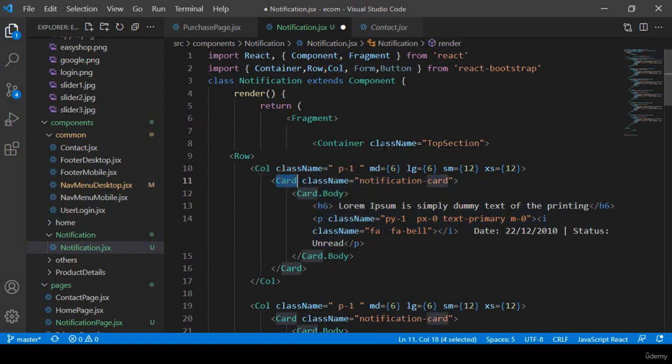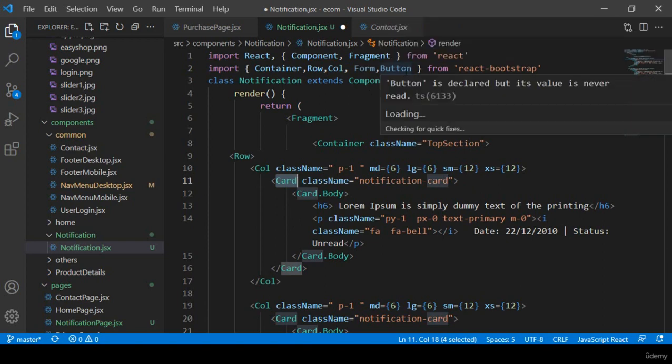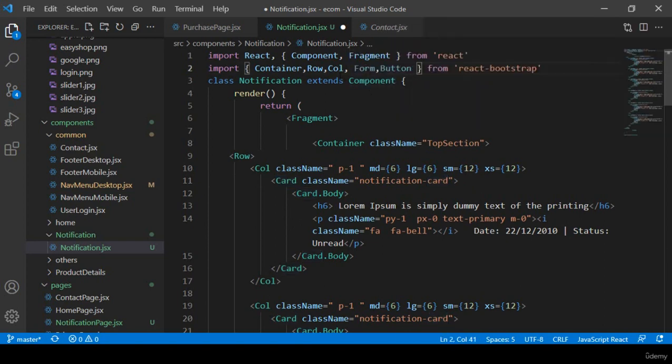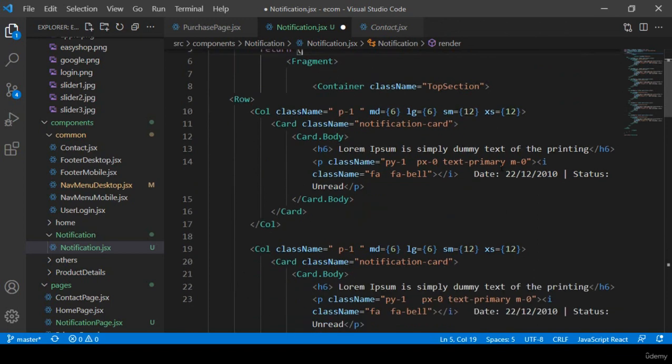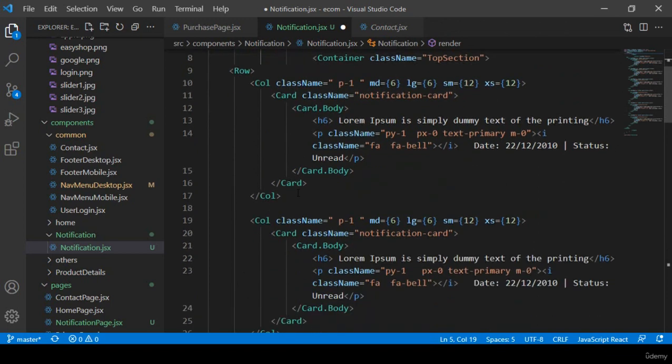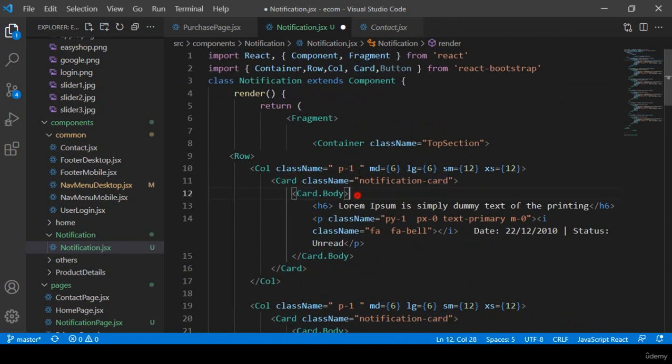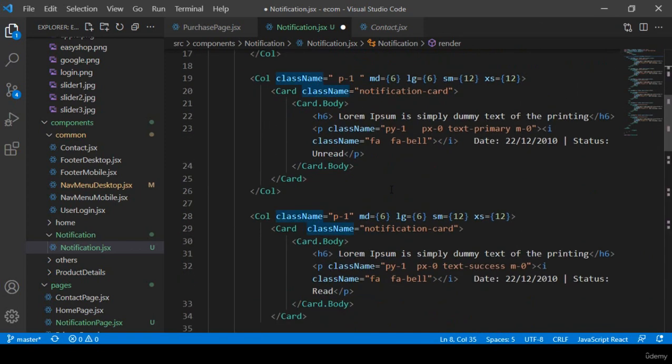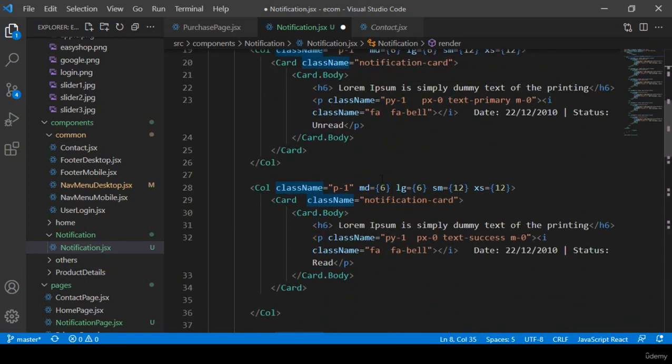So I want to take this card. I want to do this after this. Okay, I want to use that as a card. So now the card will be highlighted, and that comes from our React Bootstrap. Okay, so now everything is great. You can see our card is now highlighted. Perfect.